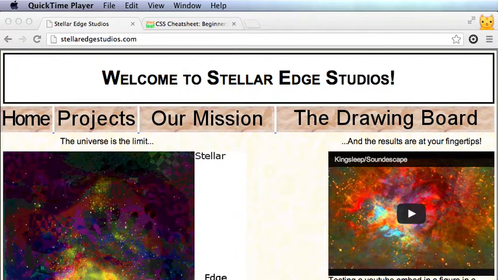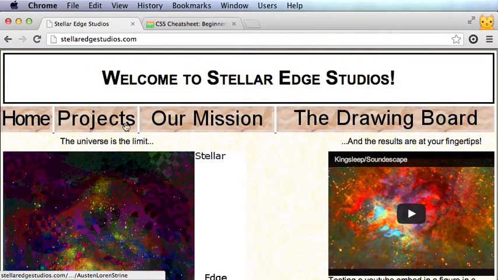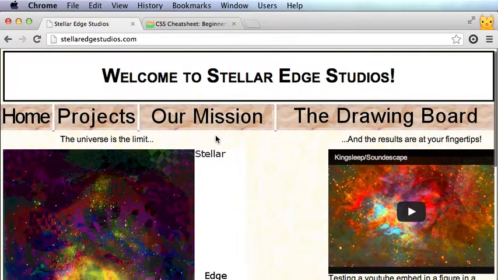Austen of Stellar Edge Studios wants to know how to get rid of these little underlines. So Austen has made an unordered list navigation menu, and he's using images. These are different images here as his text. And he sees these little underlines and he wants to get rid of them.